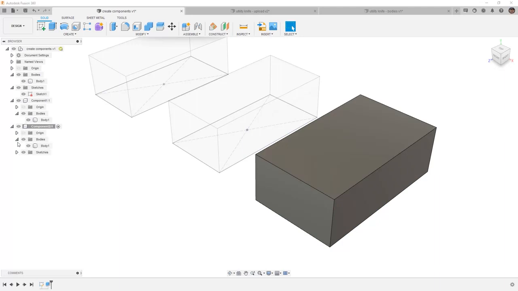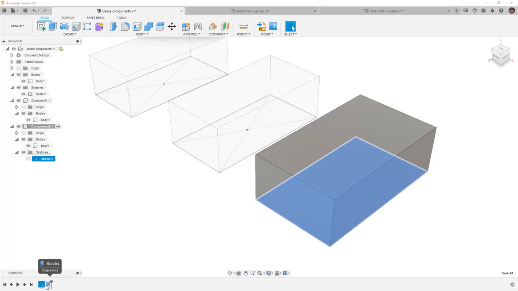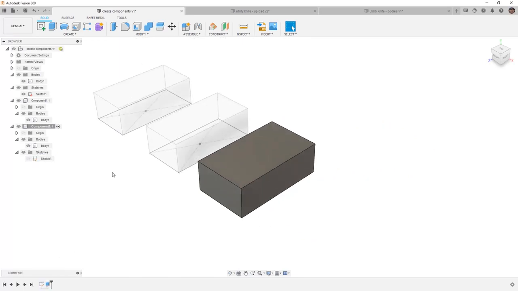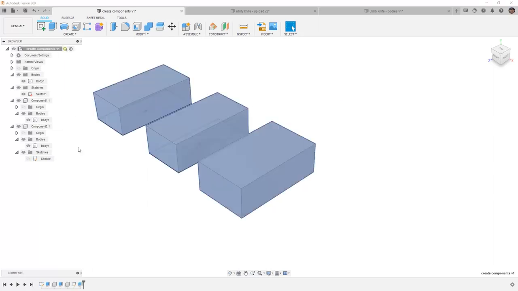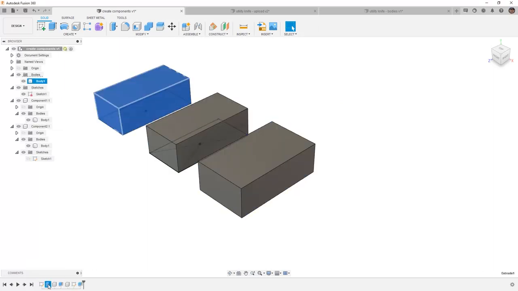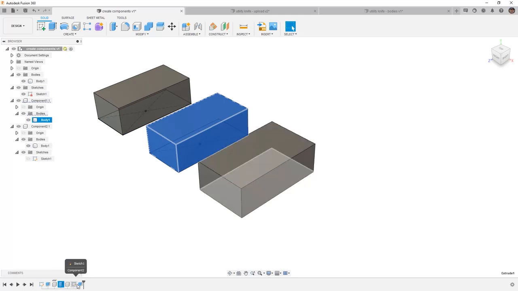If we expand this, you'll note that we have Component 2, the body, but we also have a Sketches folder. We have a Sketches folder because the sketch was created inside of the active component rather than at the top level. When we go back and we activate the top level, notice that we have all the sketches, the features, the create components, anything that was used in this entire design.